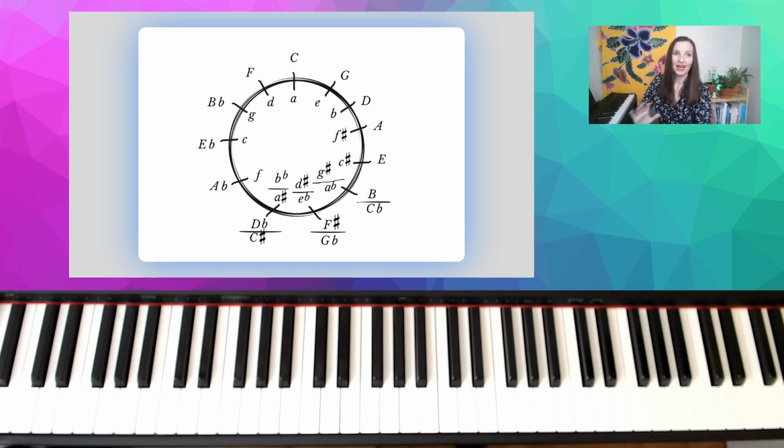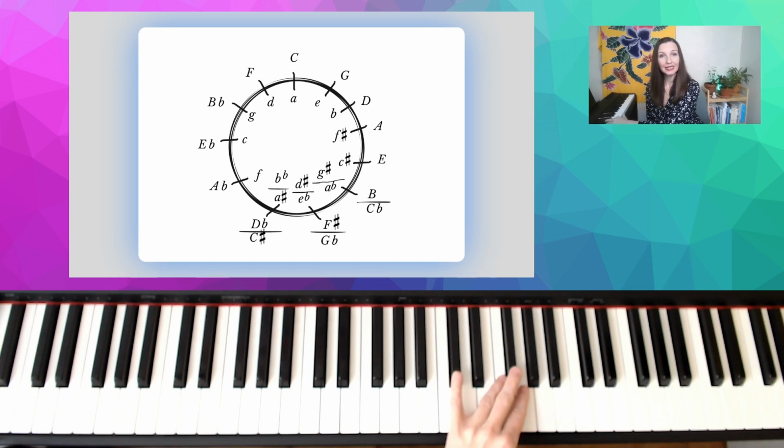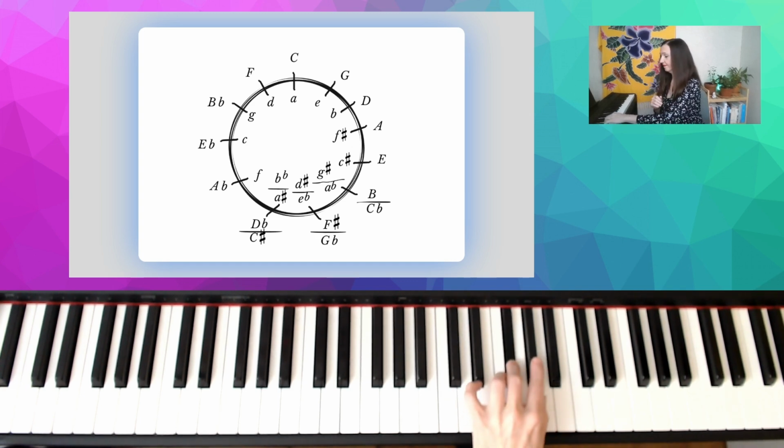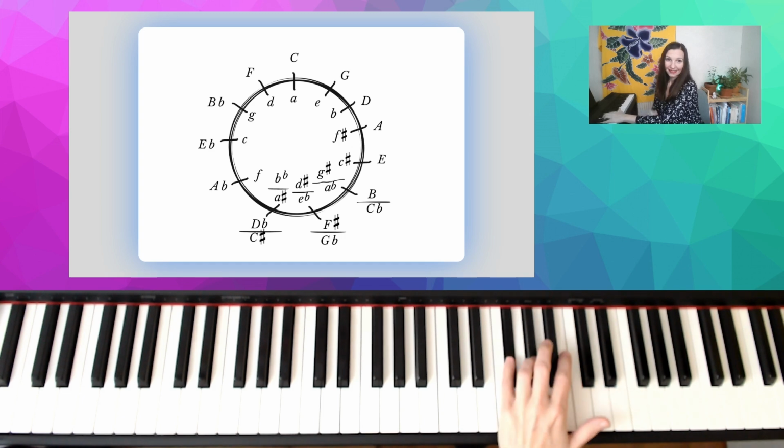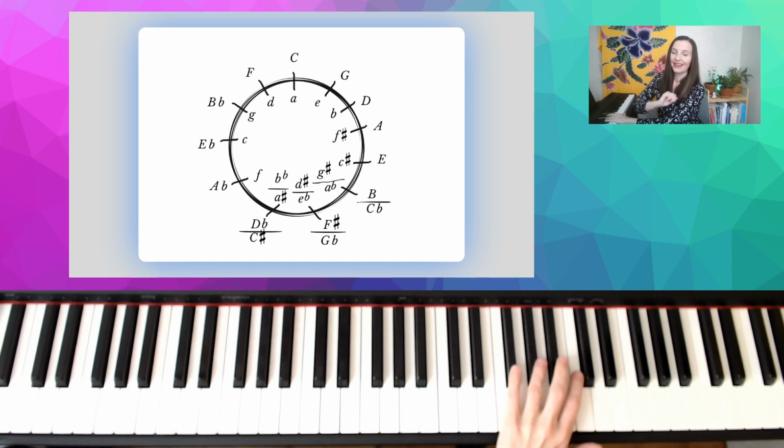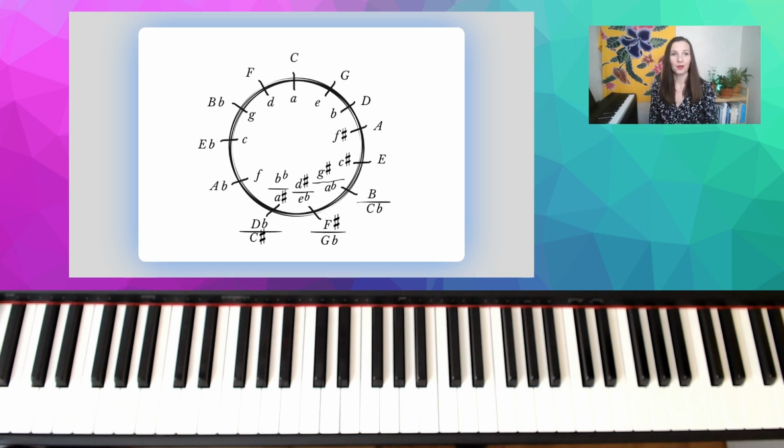And our last minor for today is F sharp minor. Think about your key signature, your leading note, your minor triad, and the scale. Starting on the dominant note. Ready? Go. 1, 2, 3. And the next is G sharp minor, and we already played this.